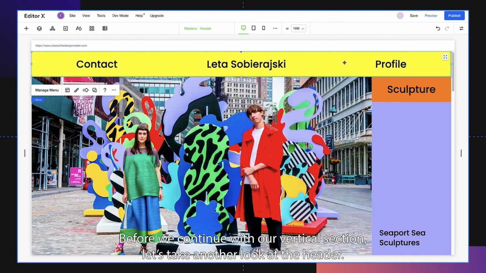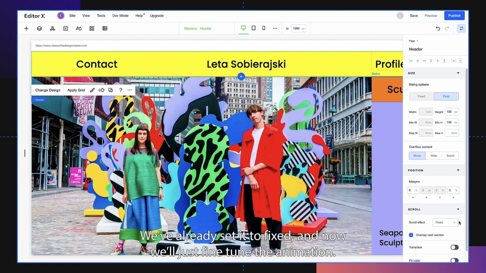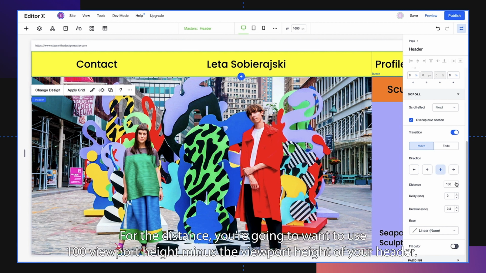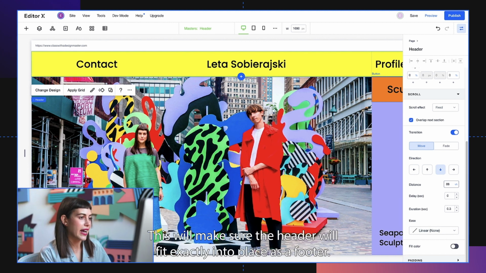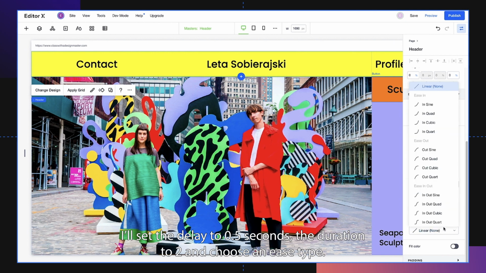Before we continue with our vertical section, let's take another look at the header. We've already set it to fixed, and now we'll just fine-tune the animation. Under scroll, let's toggle on this transition and set the direction downwards. For the distance, you're going to want to use 100 viewport height minus the viewport height of your header. This will make sure the header will fit exactly into place as a footer. I'll set the delay to 0.5 seconds, the duration to 2, and choose an ease type.